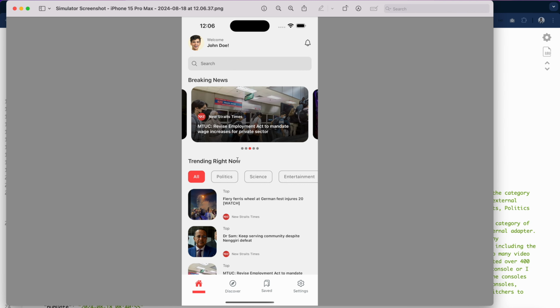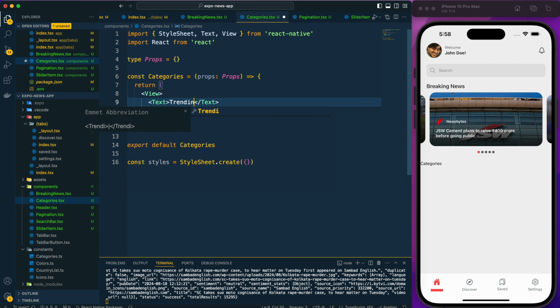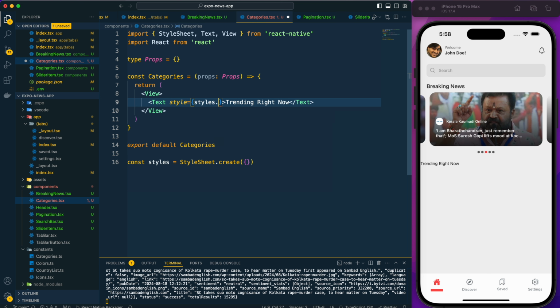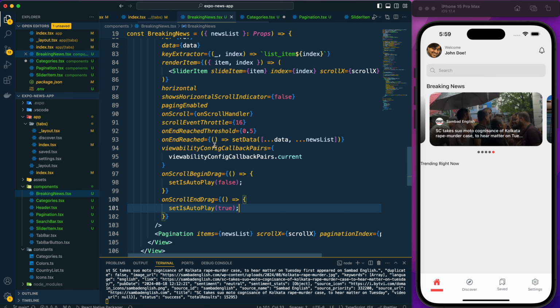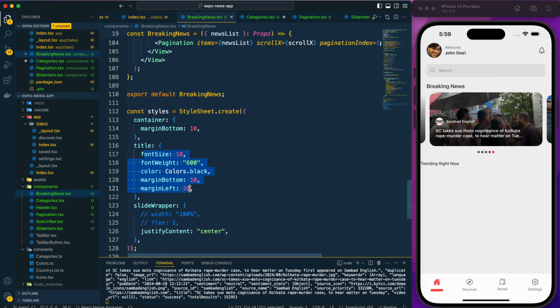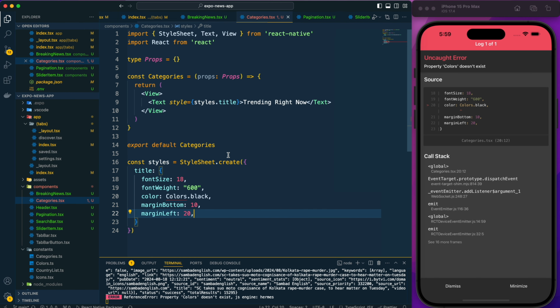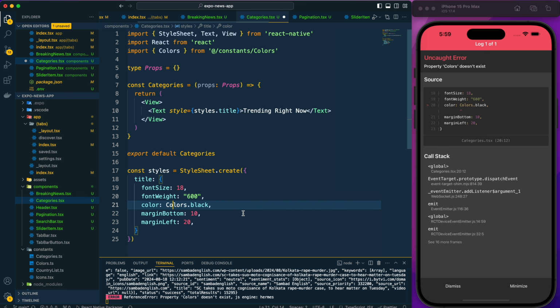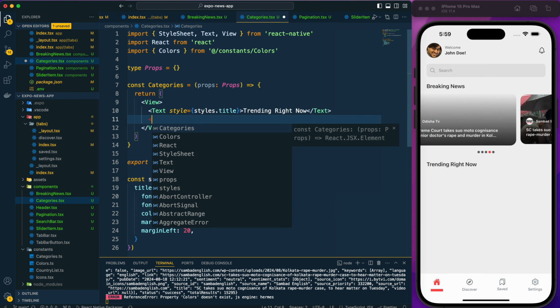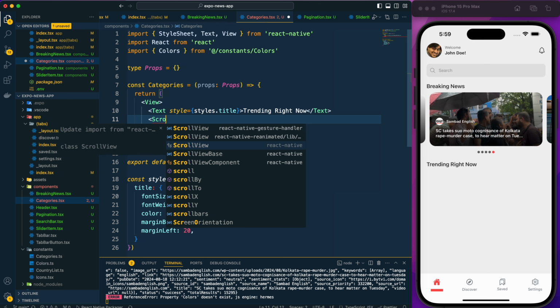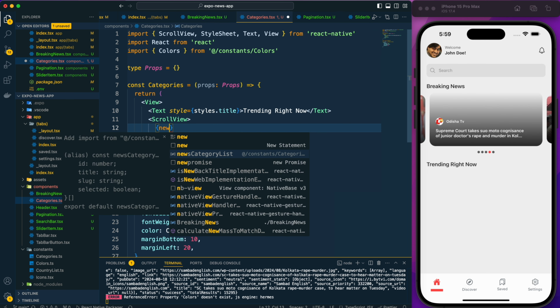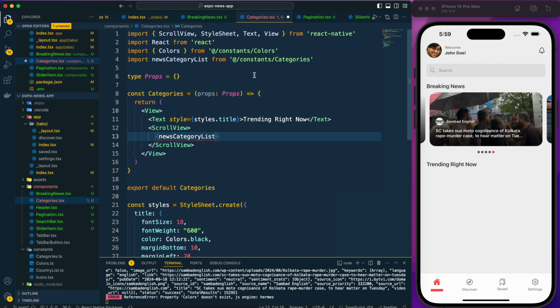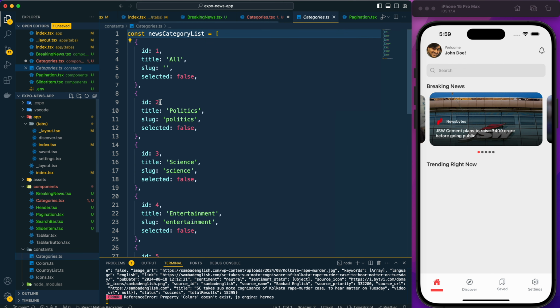Now let's provide this text, trending right now. So let's provide the title here. It will be similar to this title, so let me copy it and paste it here. I need to import the colors. So here it is. After that, let's create a ScrollView. I need to import the ScrollView from React Native. Then within this ScrollView, let's import this news category list from our categories constant.